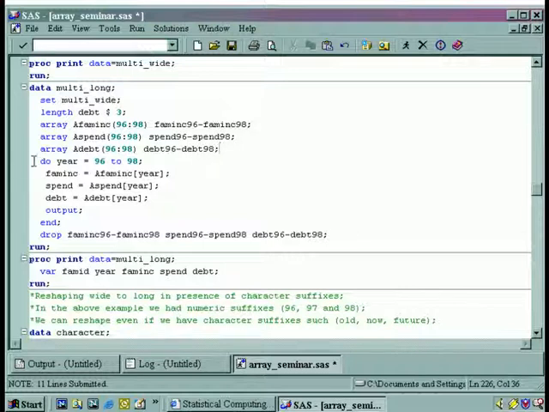Okay, nothing big there. Do loop, year 96 to 98, and these are all set up just as they were before, and you see that they're all very similar to one another because we're doing exactly the same thing over and over again. The output statement is within the do loop, and then we have the end, and then we're dropping out the old variables here.